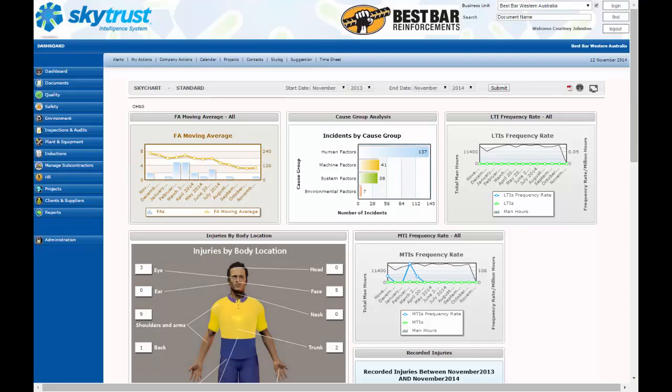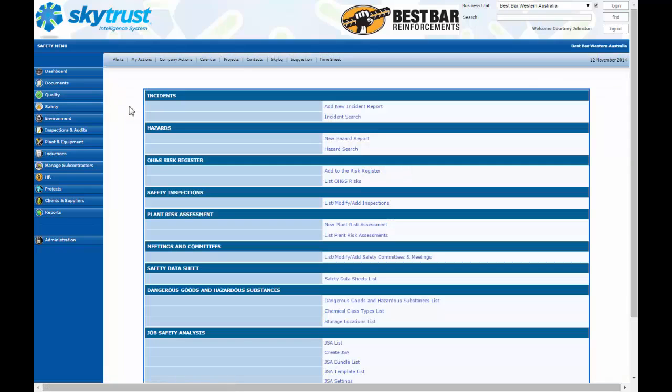Log into Skytrust ensuring you're in the business unit of which the incident occurred. This ensures effective reporting. From the blue toolbar on the left-hand side of the screen, select the Safety tab. To enter new incidents into the system, select Add New Incident Report from the menu.